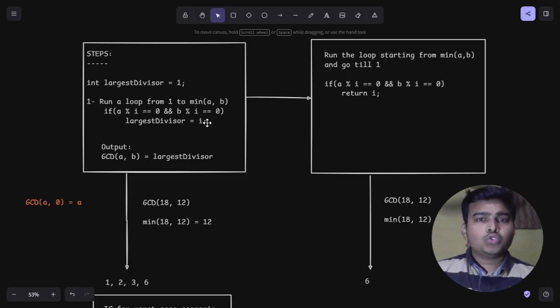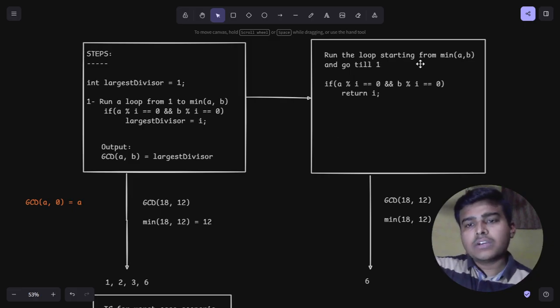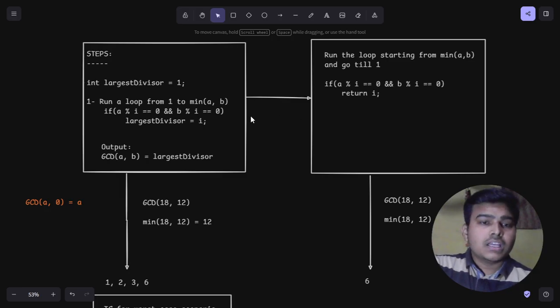If that value is close to minimum of a comma b, then I can run the loop starting from minimum of a comma b and go till 1, so that I can get my result in a lesser number of iterations. So in this case, I can just loop starting from minimum of a comma b and go till 1. Currently I'm starting from 1 and going till minimum of a comma b, and the last value which got updated in the largest divisor is the result.